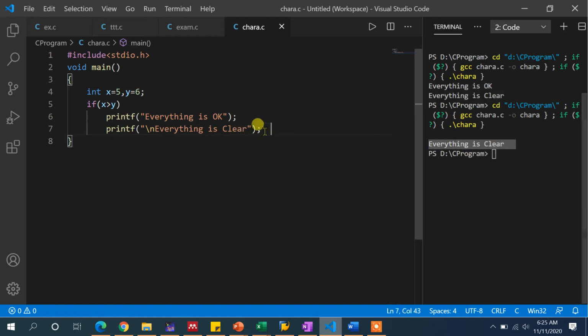So why is it coming? Because everything is clear is not dependent upon this condition. Here x is greater than y, the condition becomes false. That is why it prevents displaying this everything is okay part, but it is clearly displaying this everything is clear. So I hope you understand the difference between the curly braces, meaning the difference between multiple statements depending upon the condition and a single statement depending upon the condition, and where to put the semicolon, where not to put the semicolons.